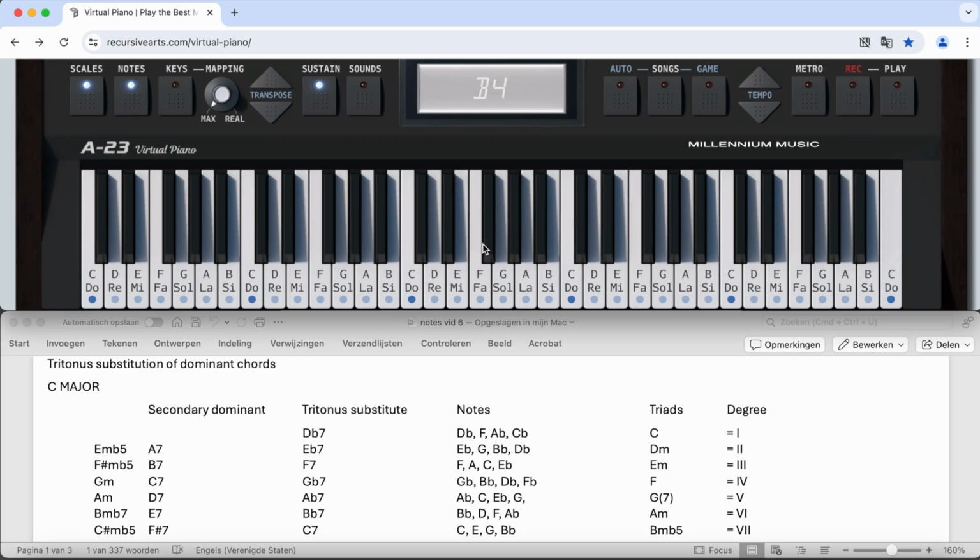Let's do that for a moment. So I'm playing F sharp minor flat 5, but instead of playing B7, I'm playing F7, and now I'm playing E minor. So that's what you see here.